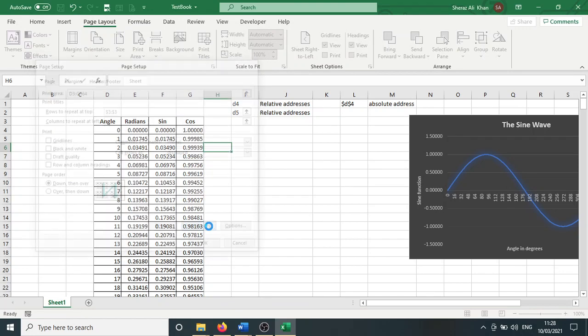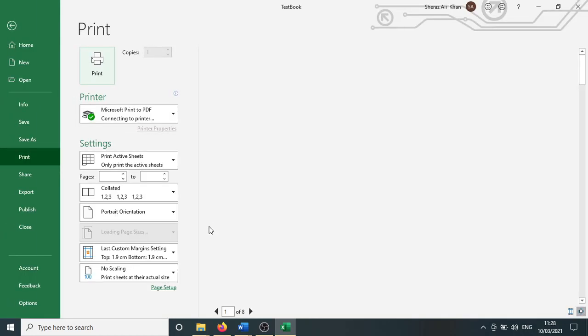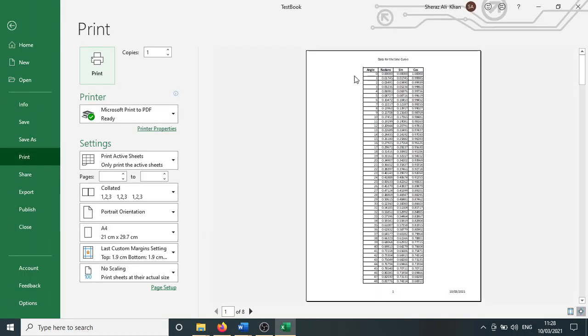And you can preview that. How would it look? So this is page number 1, angle, radians, sine, cosine, and all that. Then page number 2, page number 3, you can see the angle value changes, and the column headers appear on every single page. So page 4, page 5, page 6. This makes your data more easily readable in the printed form.